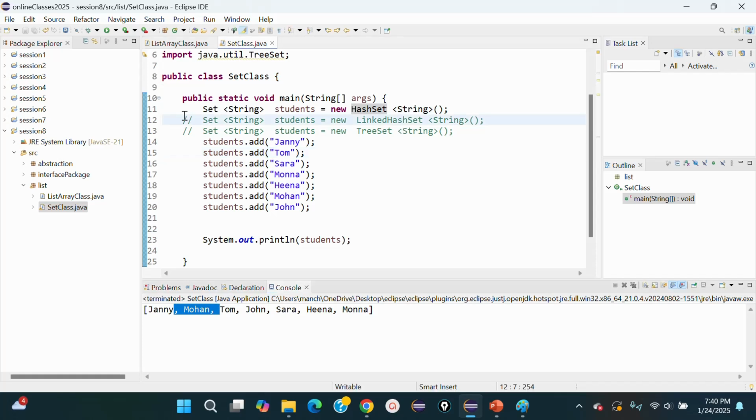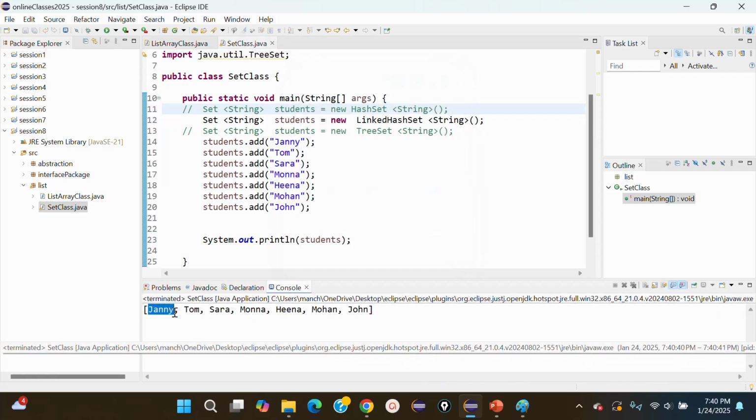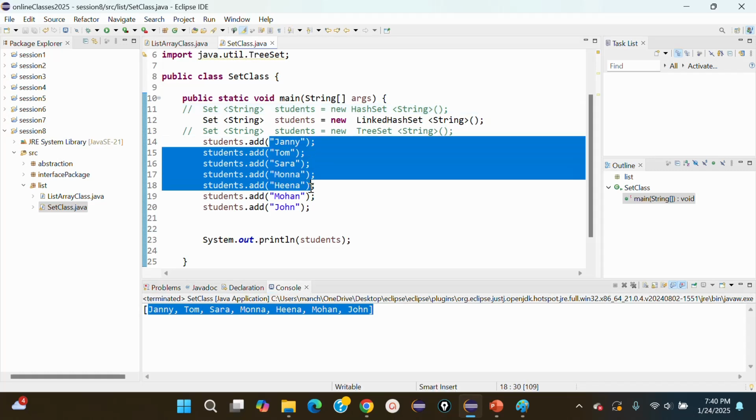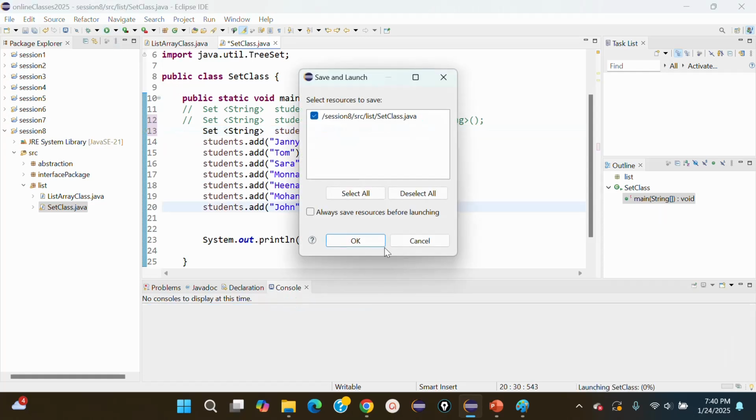Now the same thing, if I use linked hash set over here, you can see the difference: it will give Jenny, Tom, Sarah, Mona, Hina, Mohan, John, with the insertion order. And for the tree set, if you use it, what will happen? It will give you the alphanumeric order.